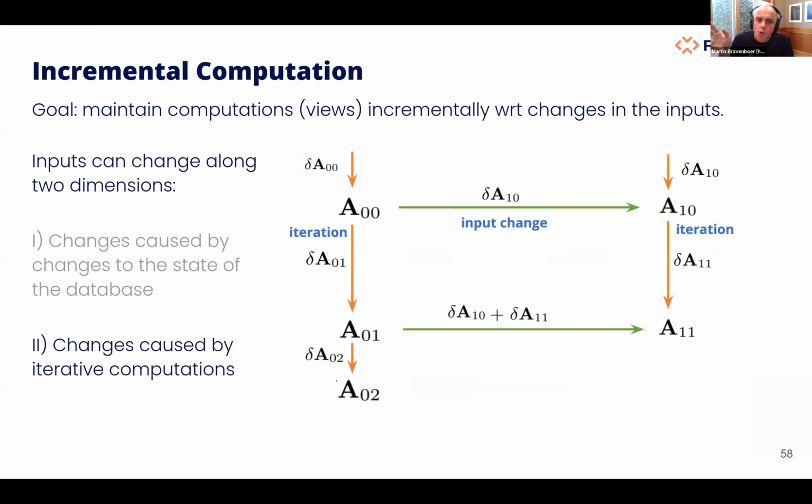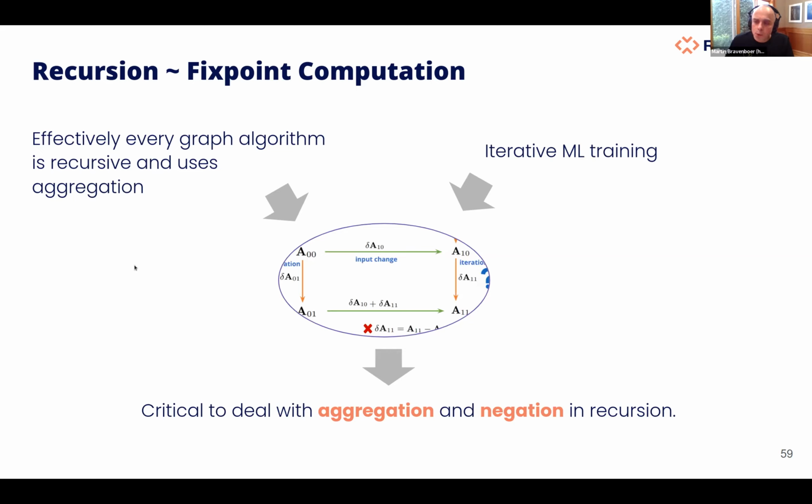I think some people here are probably familiar with differential dataflow. It's an algorithm that's also being used by Materialize. Differential dataflow is good because, in recursive computations, it considers the deltas from the input changes as well as the iterative changes, and it uses both to maintain the computations. That is a very effective method. And this is very important.